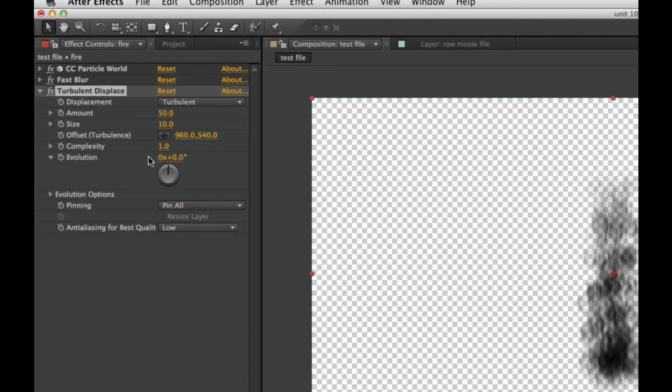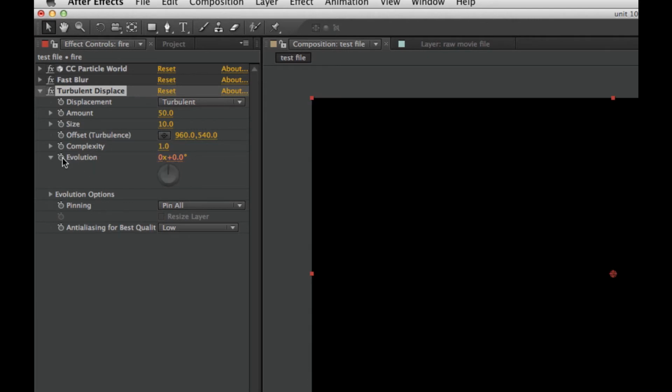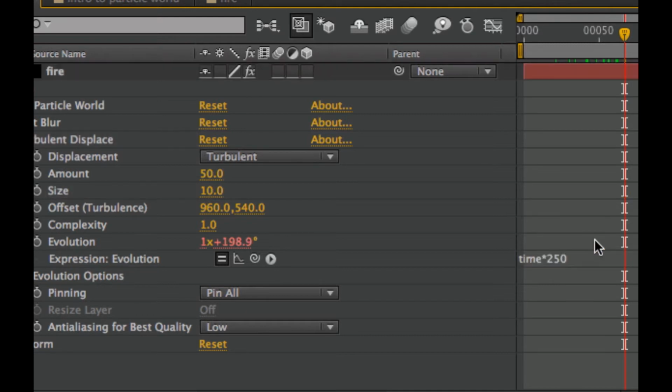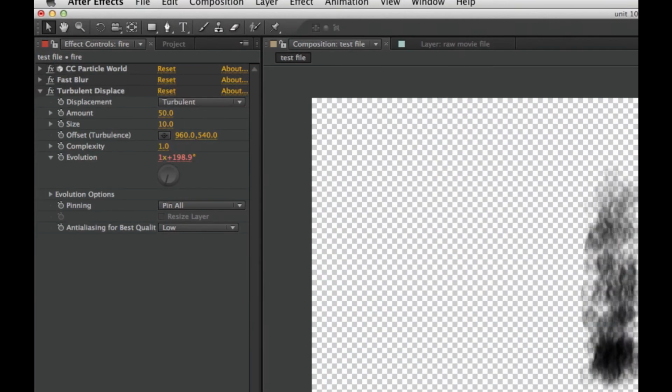And then the evolution right here, how much it totally changes shape right here. We could just do a rotation of that, or we could add an expression here. So I could just type in 200, or we could alt-click here. And then let's add an expression down here that simply says time times 250, so 250 times it's going to keep changing here. So it's going to go through that 250 times, making changes, and that's looking good there. More and more like fire.